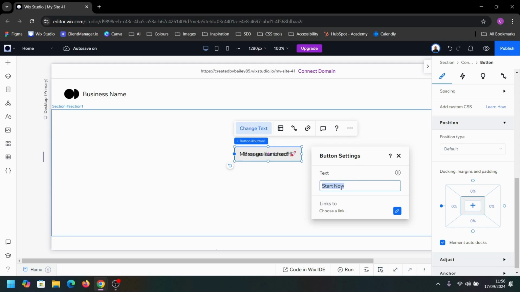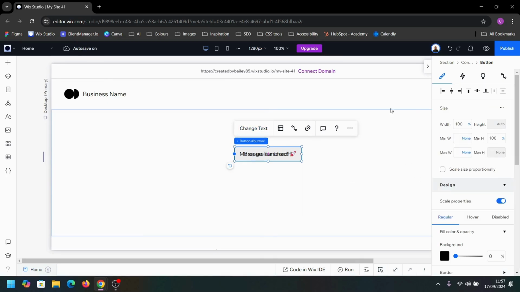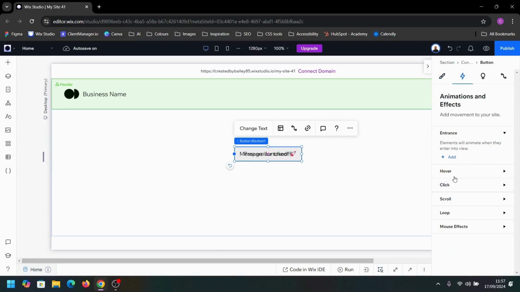This text here is what the screen readers will see. So if the button is to send a message, you can just change it to "send message" or whatever the button does. Next, with the button selected, we're going to go over to the animation and effects.